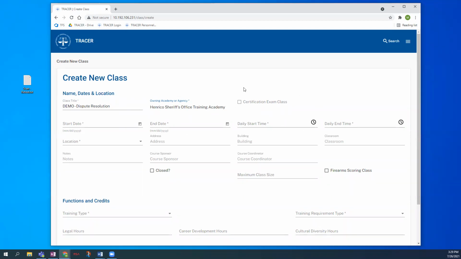You'll notice to the right here is the certification exam checkbox. This checkbox is only accessible by DCJS users, as this is the law enforcement cert exam indicator. So it does appear here, and you will be able to see on classes if a class is a cert exam class, but you will not be able to check this box.